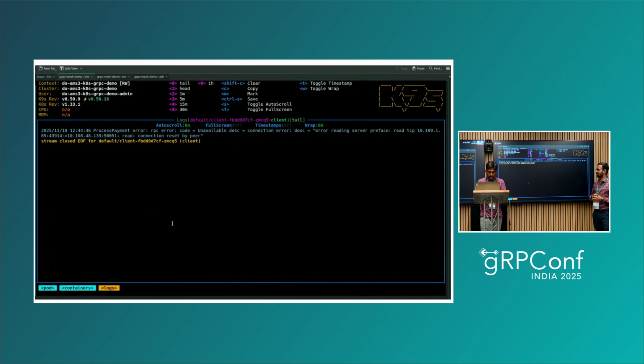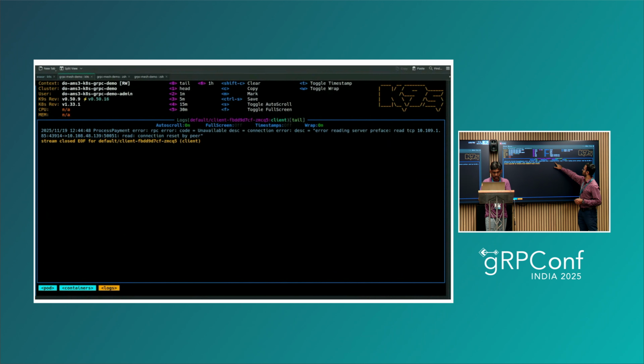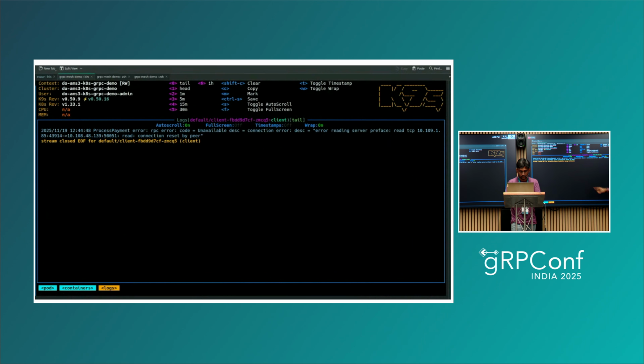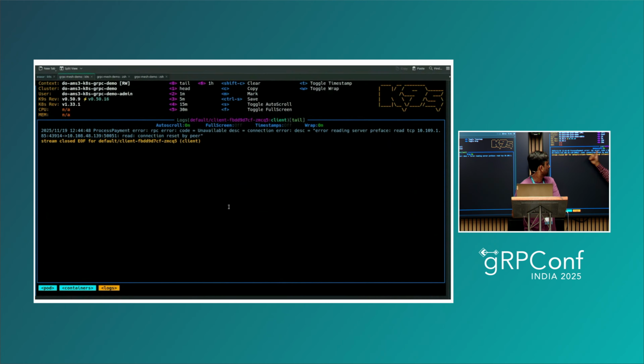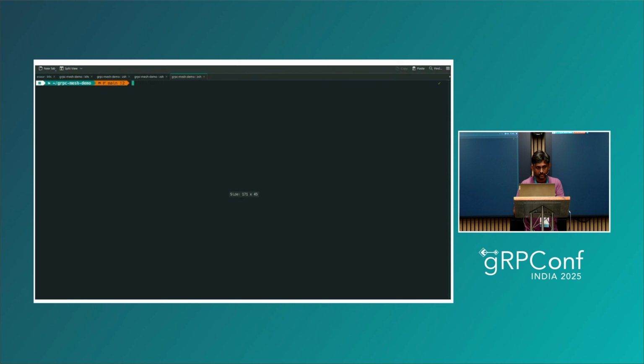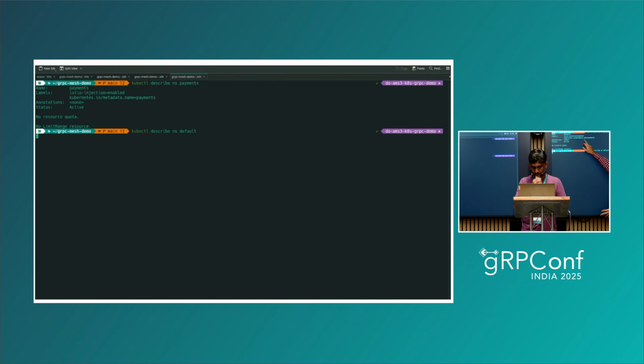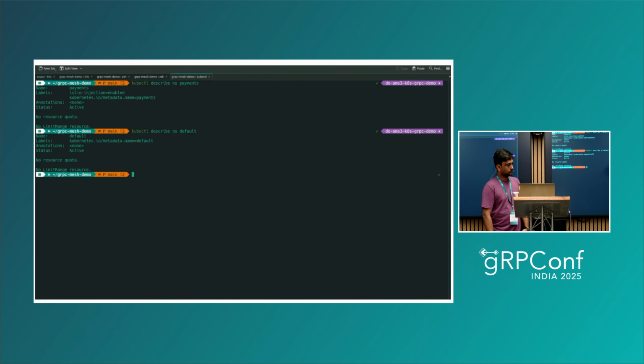I'll explain it this way. This is actually the client, and we are showing the logs of the client pod. It's a client we deployed in the default namespace, not in the payments namespace. If you see kubectl describe ns payments, this is the label which has Istio injection enabled. To have the sidecar proxy injected, you need this label on the namespace. The default namespace currently doesn't have it, so those pods will not have the sidecar proxy injected automatically. They'll have a single container of your application, and never a sidecar.